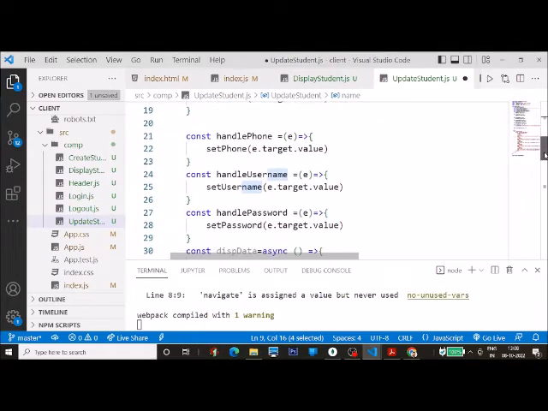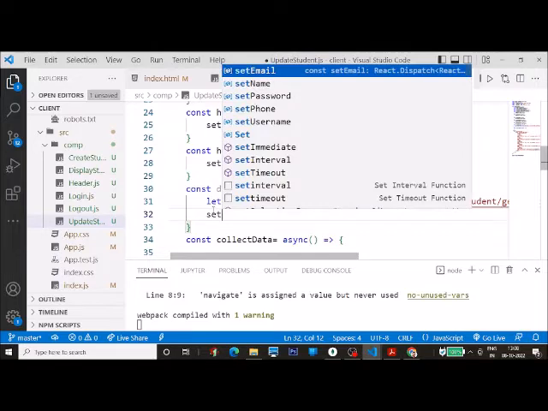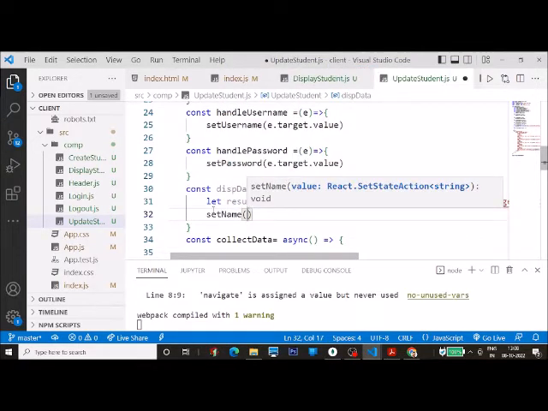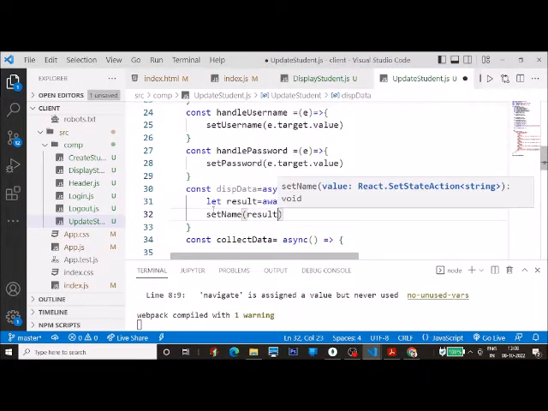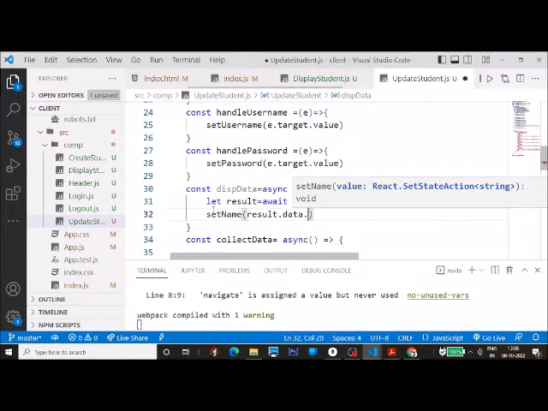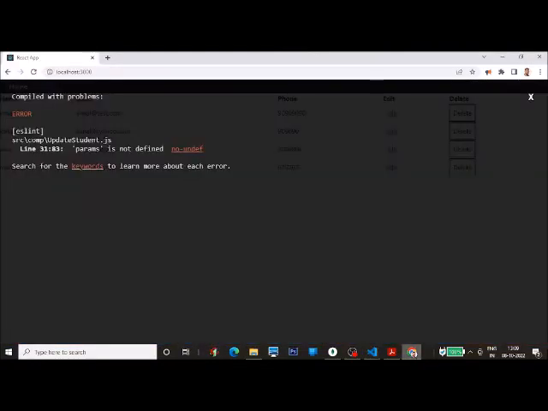So what can I write here, try to understand. Here I will write something like this. I will write the same method again. So for example, set name, and here I will write, for example, result is our data, right? So data dot, for example, name. Now let's check whether it's working or not. One error is there. We'll check what the error is.